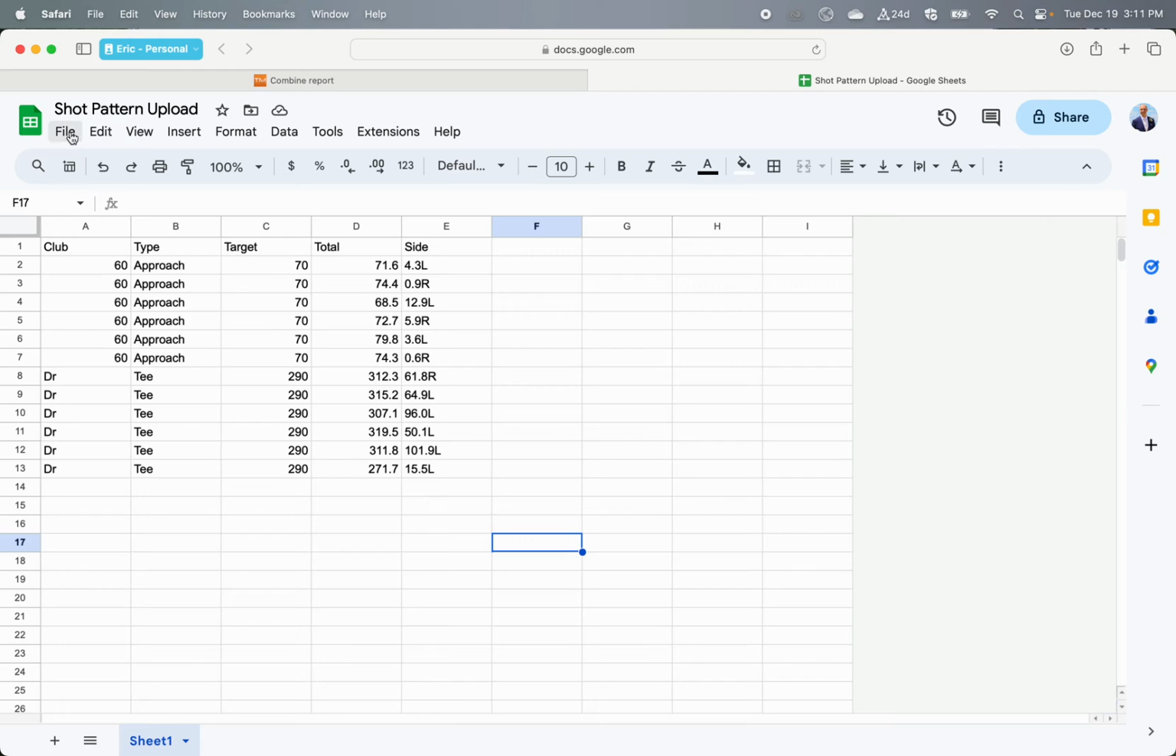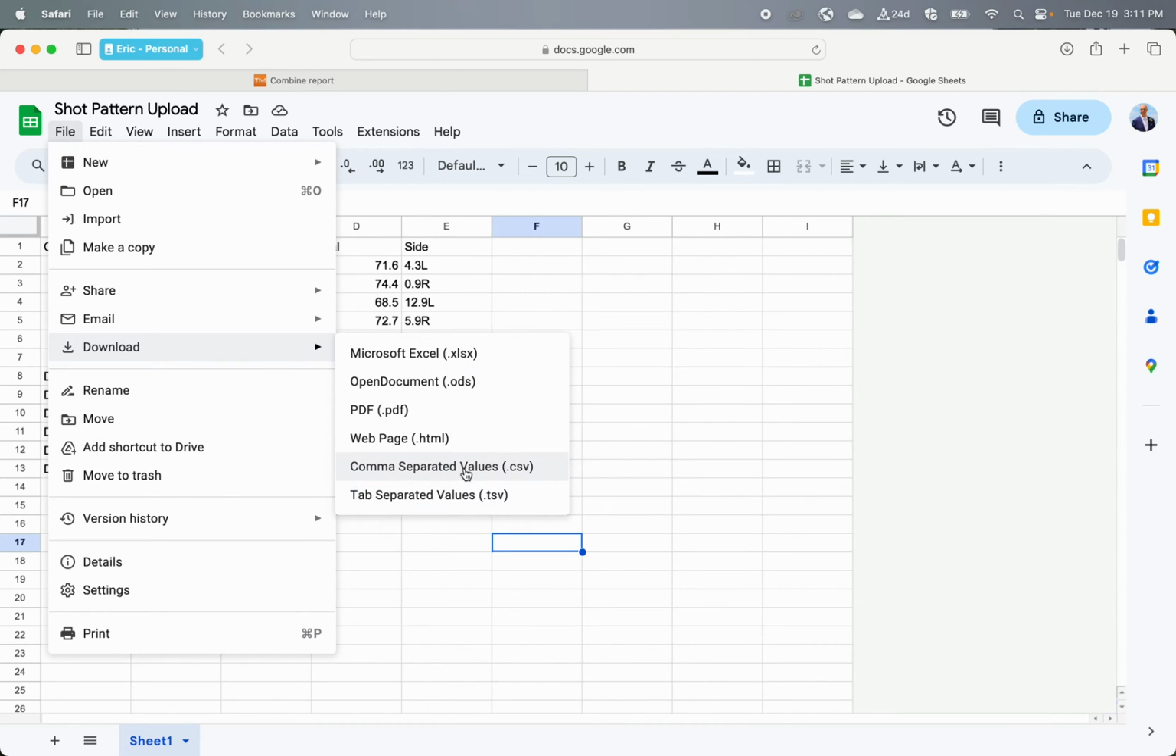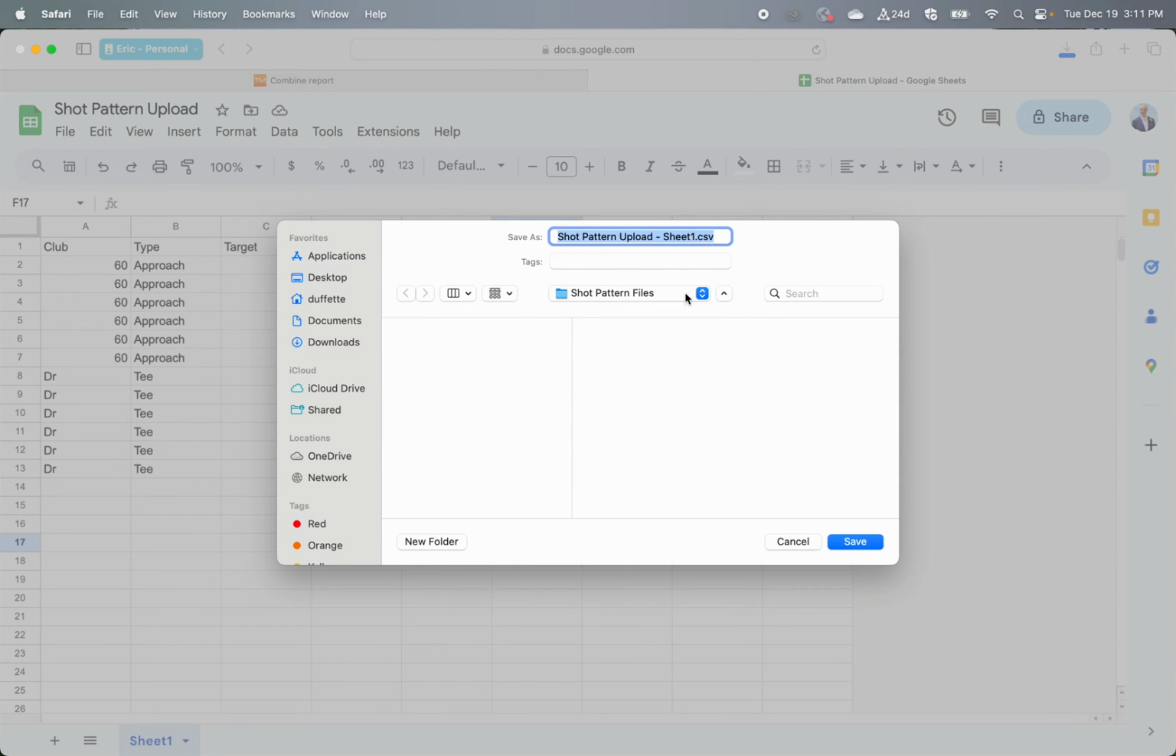I'm going to go to File, Download, and download this as a CSV file. It's very important that you choose this file type in order to upload. So I'll choose that, and I'm saving this in a folder on my desktop, and I will call this Shot Pattern 1219. Okay, and I will save this.